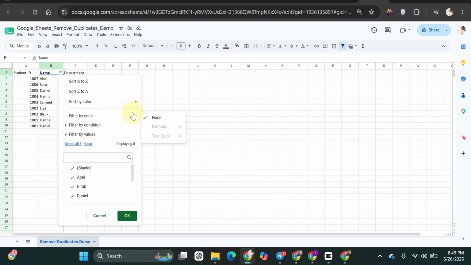If it's a text column, you can filter by values, such as selecting or unselecting specific items. If it's a number column, you can filter by conditions, like greater than, less than, or between certain values. If it's a date column, you can filter by time periods, such as today, this week, or a custom range.